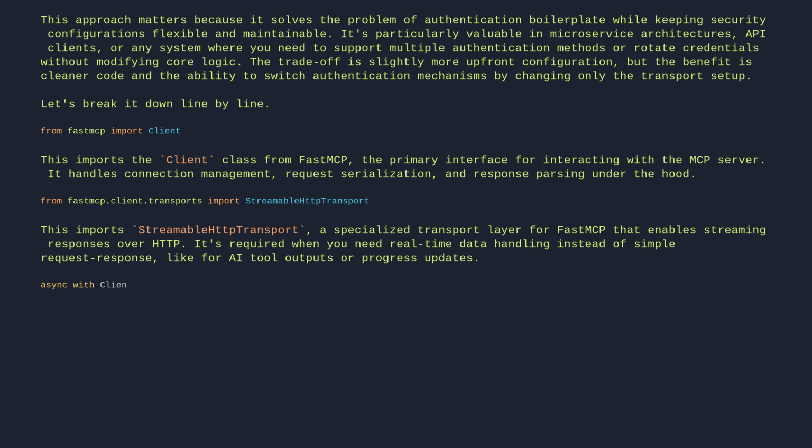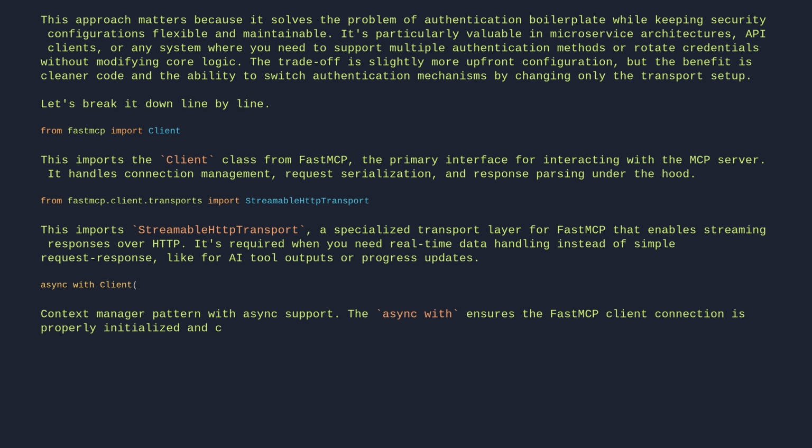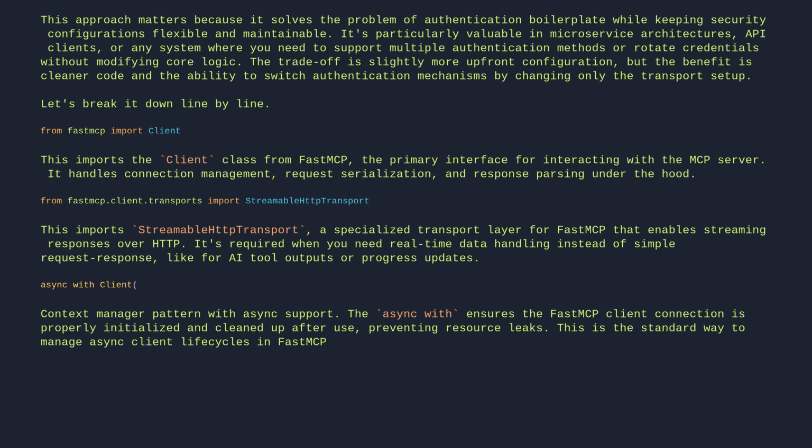Async with Client. Context manager pattern with async support. The async with ensures the FastMCP client connection is properly initialized and cleaned up after use, preventing resource leaks. This is the standard way to manage async client lifecycles in FastMCP.